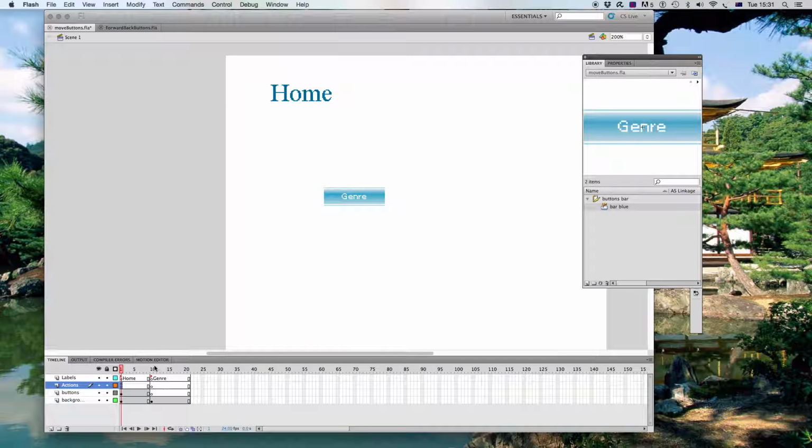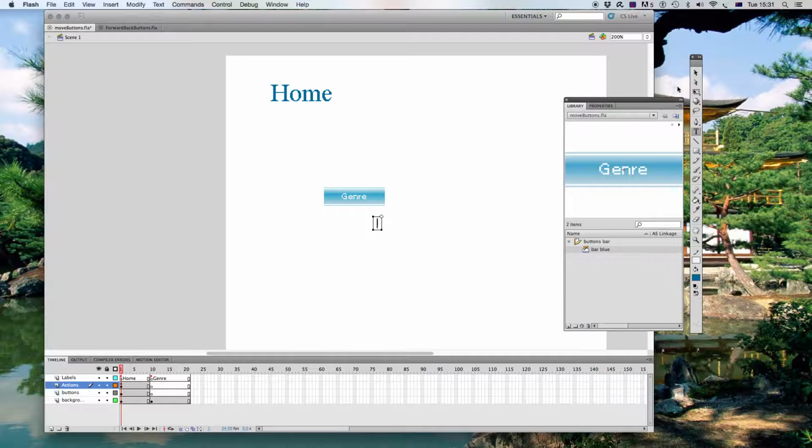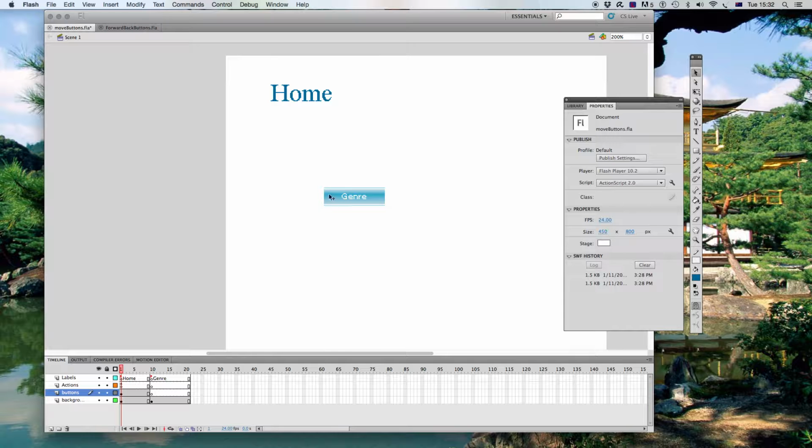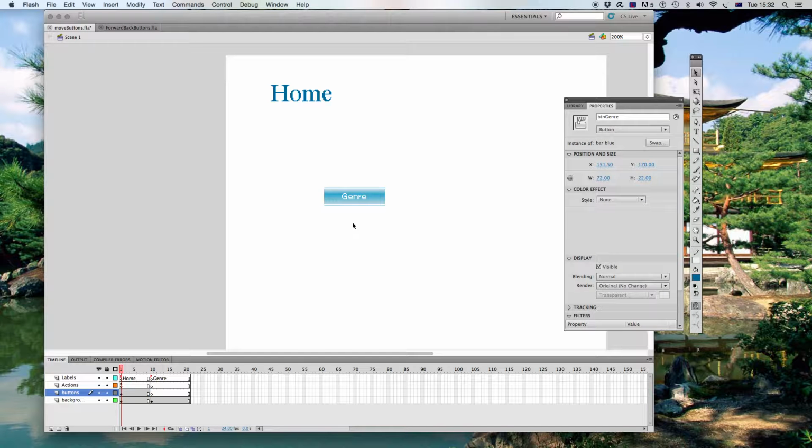Okay, now to get the ActionScript to work, I don't need another bit of text here. What I need to do is click on the actual button itself. In Properties, I have to give that button an instance name. It says it's a button because I dragged it from the library. I'm going to say BTN for button, and I'm just going to call it genre. So it's going to go to the genre section of the Flash movie. Alright, so now I've got it with an instance name. Now I can code the button up.